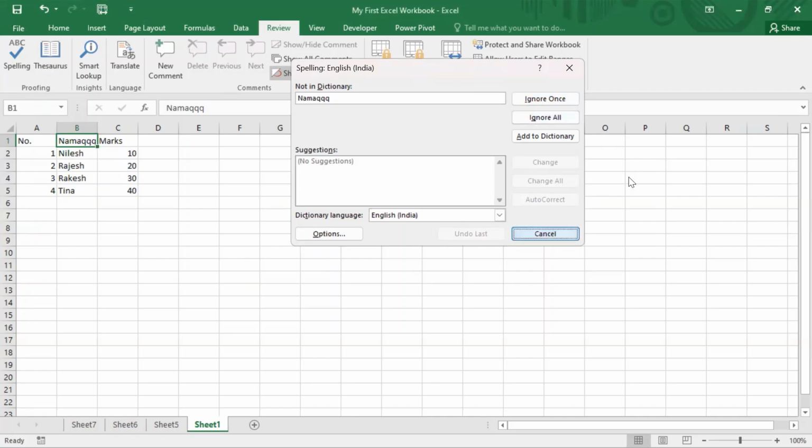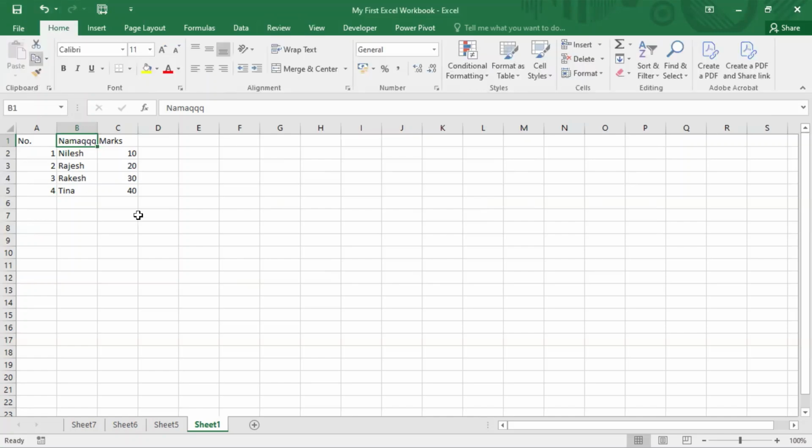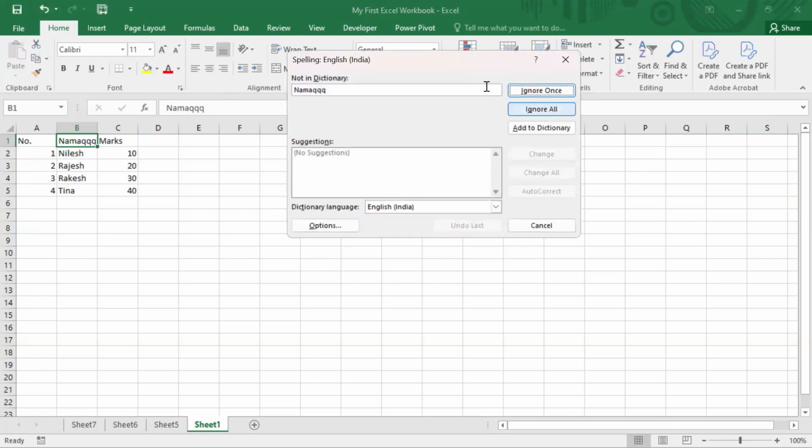So you can be on any of the sheets. If I am on the home sheet and I still press F7, it will open the spell checker. So I do not need to go to Review and then click on spell checker to open it for me. Now let's explore what options are available in the spell checker.